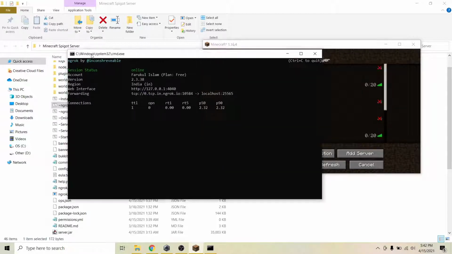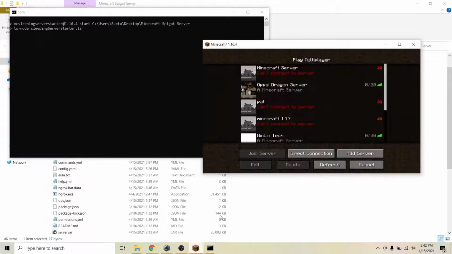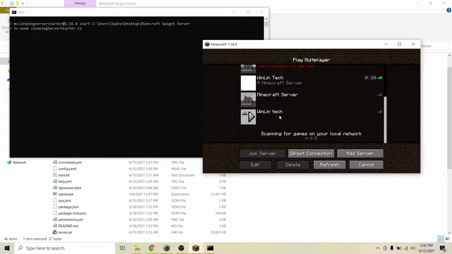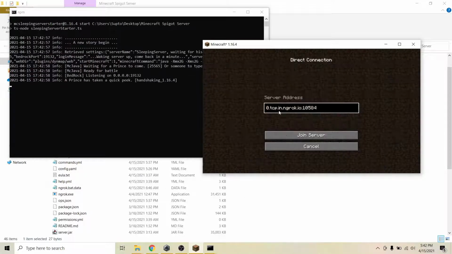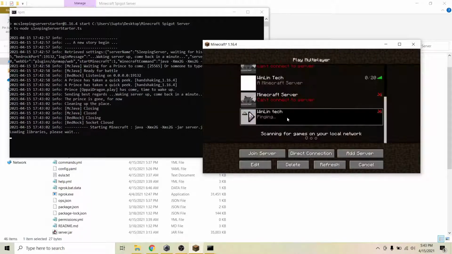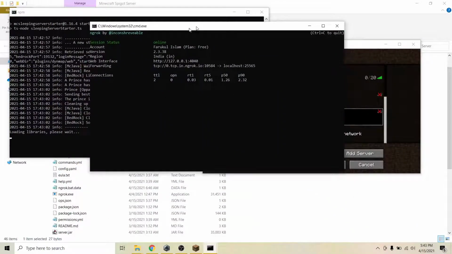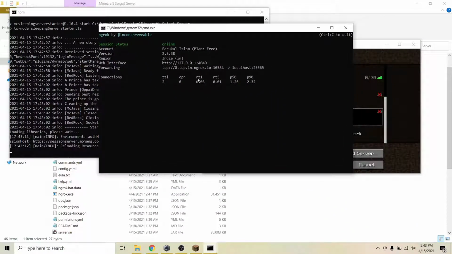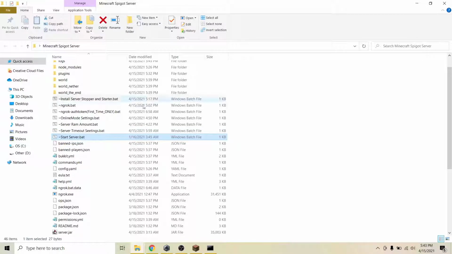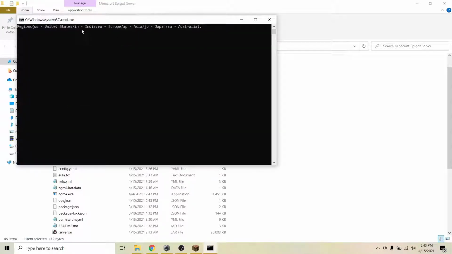Okay, sorry, I forgot to start the server. So start the server. Now go to direct connection. I pasted it here and join server. As you can see, I can join the server with this link now. But there is a problem. You have to keep this tab open or it will not work. So if you close this tab and start it again, you have to start all over again.